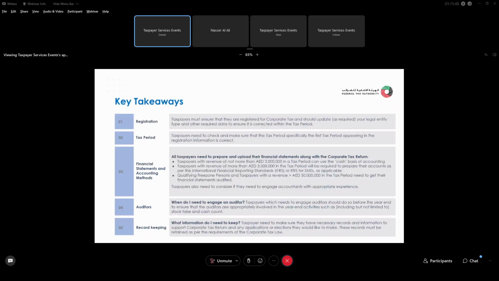With this, we move to the key takeaways before the Q&A session, where we summarize some of the key points that you need to know once you do your corporate tax return. As you may know, for the registration, taxpayers must ensure that they are registered for corporate tax and should update, if required, their legal entity type and other required data to ensure it's correct within the tax period.